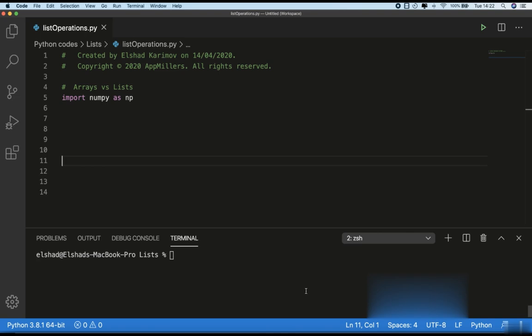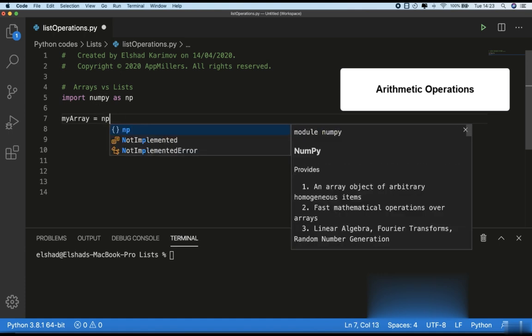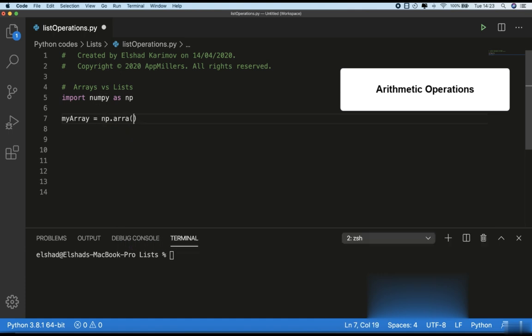The main difference between these two data structures is the operation you can perform on them. Arrays are especially optimized for arithmetic computations, so if you are going to perform similar operations, you should consider using an array instead of a list. Let's imagine that we have an array like this, my array. I'll create an array using the NumPy module. So I imported the NumPy module over here. So here I'll create an array. Let's create an array of integers like this. It will start 1, 2, 3, 4, 5, 6.